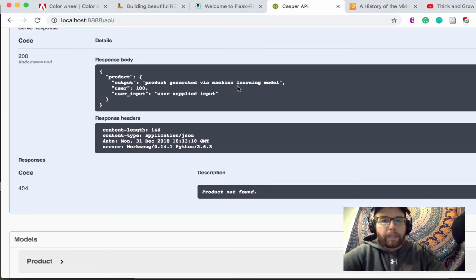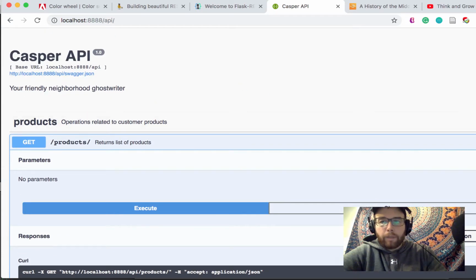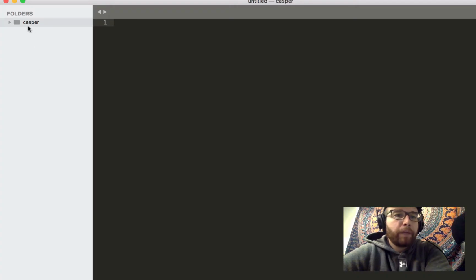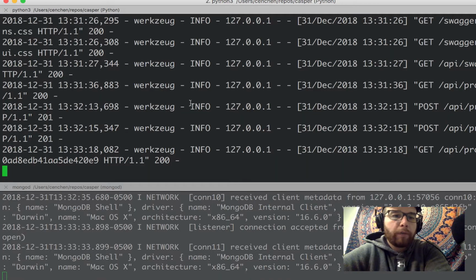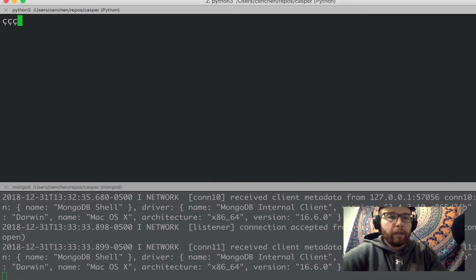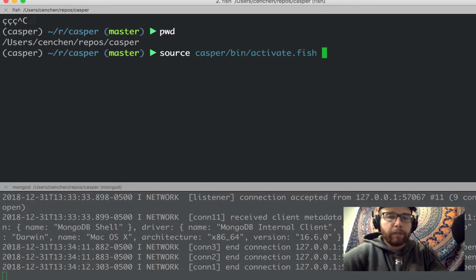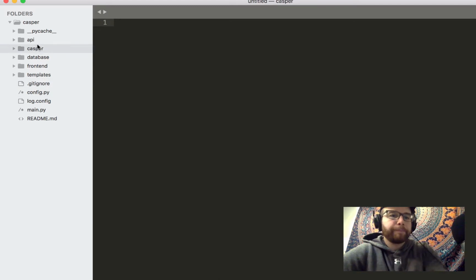Okay, so why don't we look at some code to see how all of this fits together, and then we can walk through it. Okay, so here I am. I have Casper, which is my project directory up top. I have Casper down here, which is actually where all my requirements have been living from my virtual environment. So that's all that is. When I do source Casper bin activate fish, because I'm using fish shell, it goes into there and activates my environment. So that's all that is.